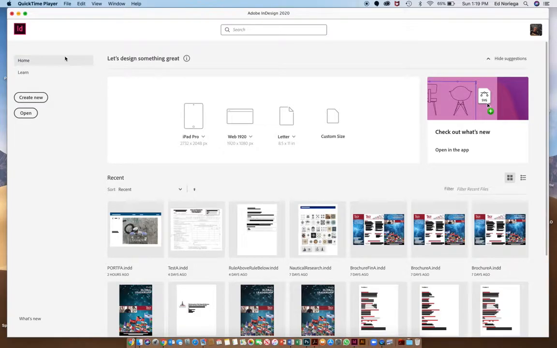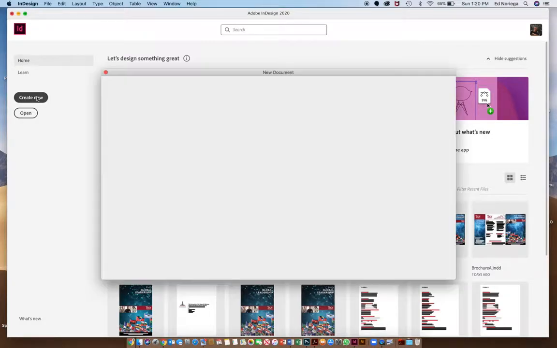Okay, so this next recording video is going to be on creating the skeleton for our interactive portfolio. First thing I want you to do is open up InDesign, and we are going to click on the Create New button, and we should get a prompt that comes up.